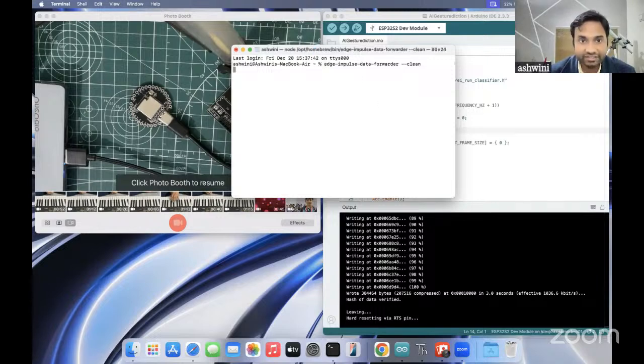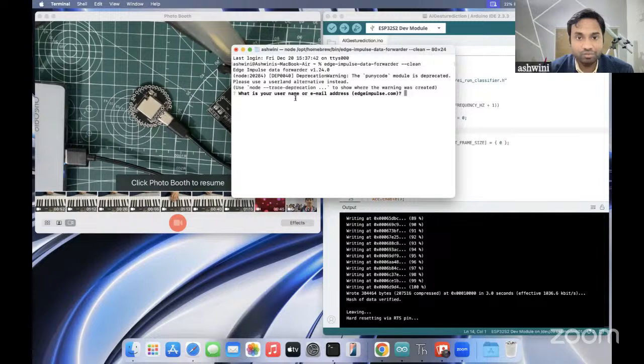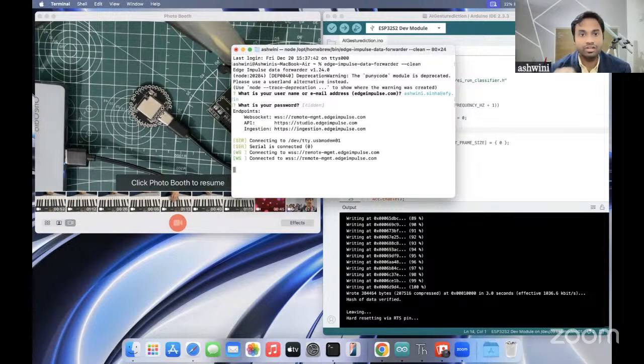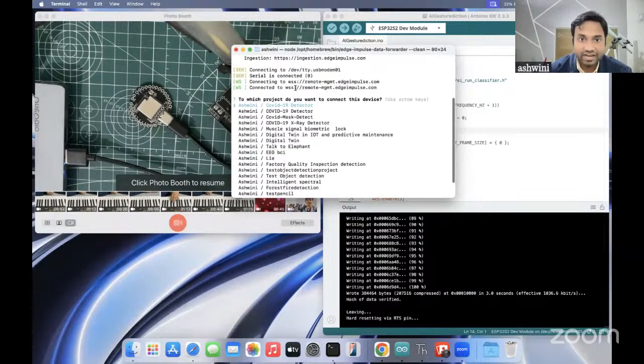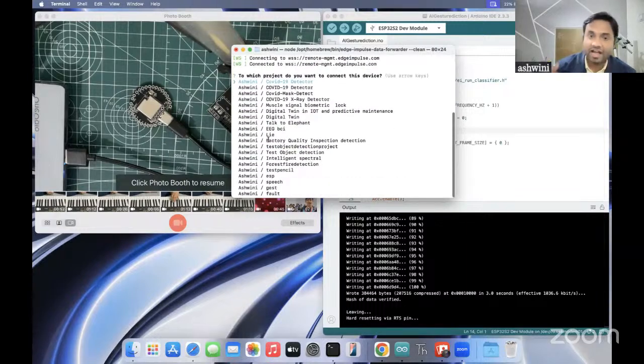So when I hit enter, as you can see, it will ask me what is the email ID. So my email ID is... Now it's connected to Edge Impulse, as you can see, and it will give me the list of all the projects that I have in my account.